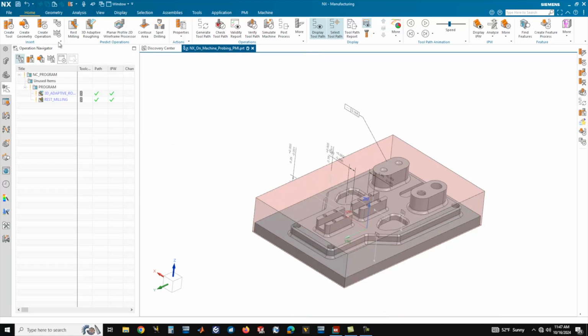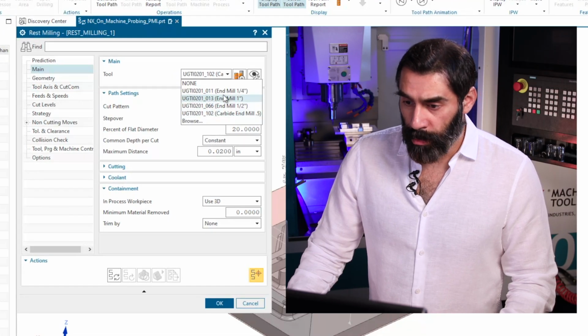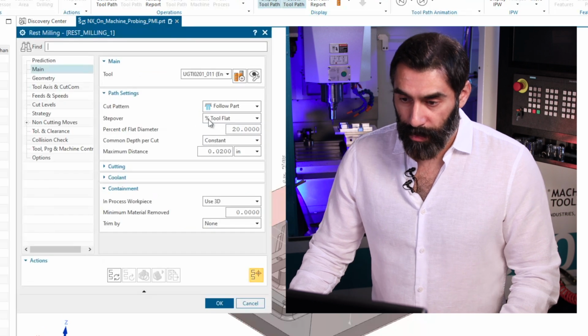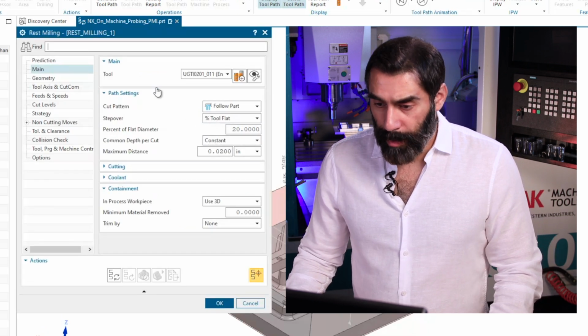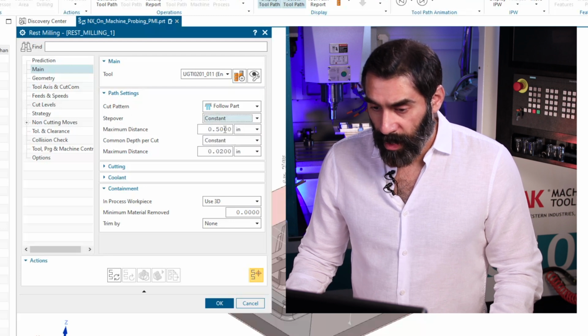And we're going to add one more rest milling operation. This time we're going to choose to use our 1/4" flat end mill. And we're going to leave the cut pattern on follow path. We're going to set the step over to constant. In this case, we're going to set it to 50 thousandths.